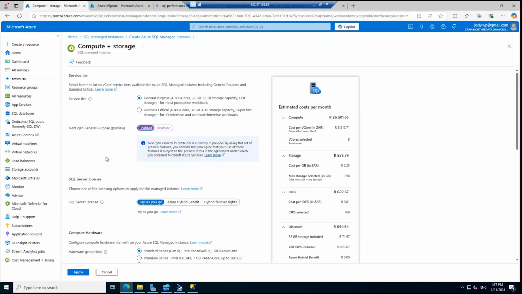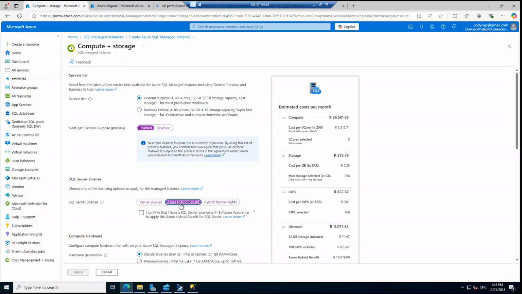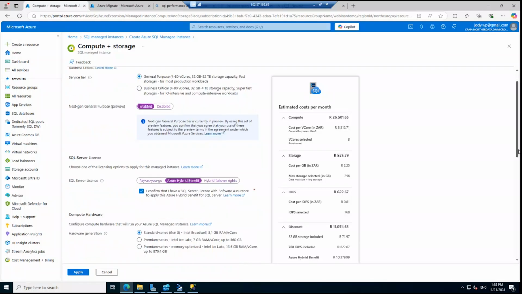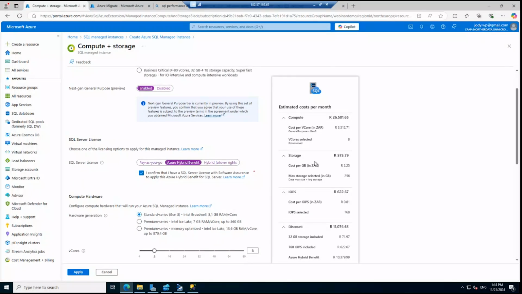Cool. So now here's the interesting part, the licensing. You can go pay as you go, and that's the price that you get. For you guys that have Azure EAs, in there is something called Azure Hybrid Benefit, which is one of my favorites. I click yes, I actually have those licenses. So suddenly you'll see, once I configure it, that this price will drop immensely.